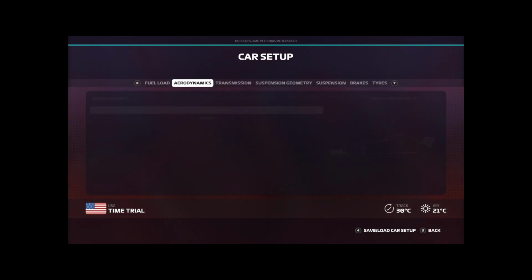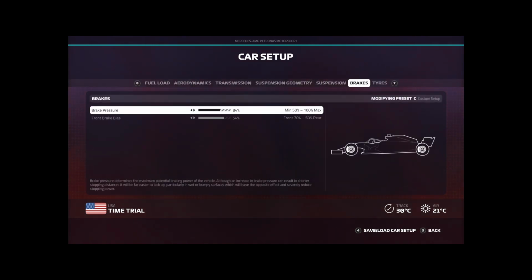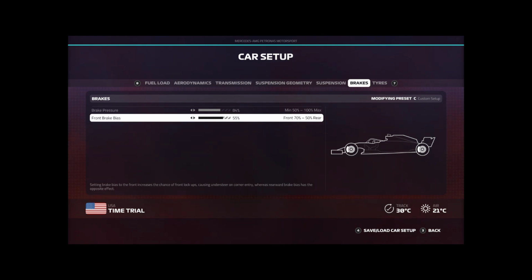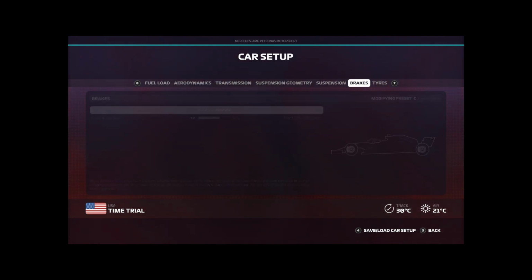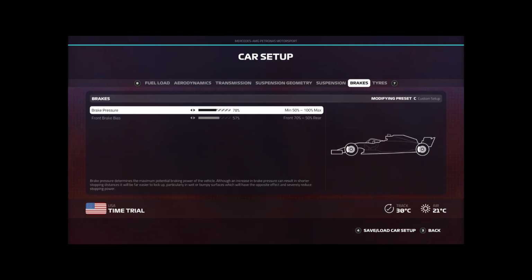Garage. And we're going to go into brakes. Okay, so brake bias 54. I'm going to take that to 57, so move it more to the front. But I'm also going to reduce that brake pressure. I'm going to take it down to 78 because there's too many lockups. Okay, that's the first thing we're going to do.